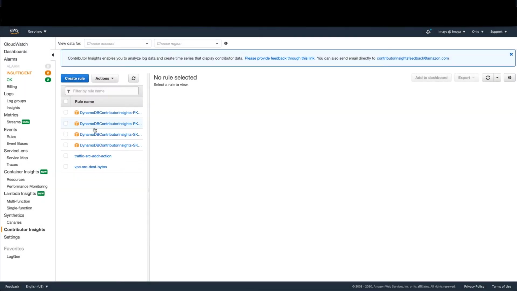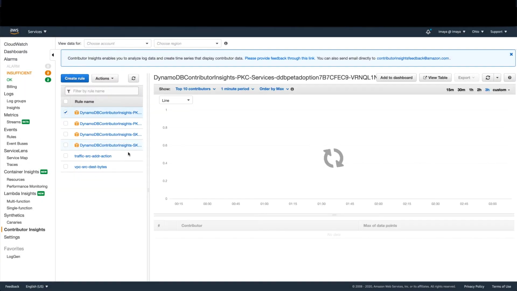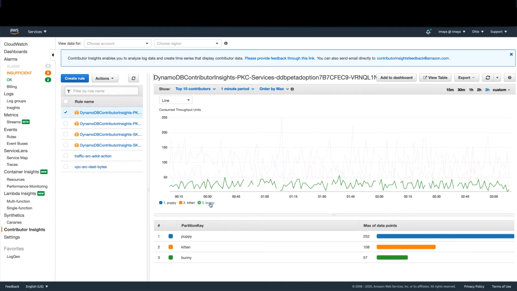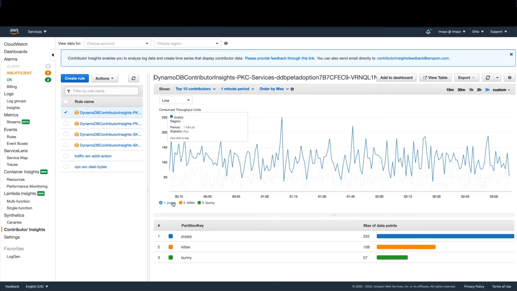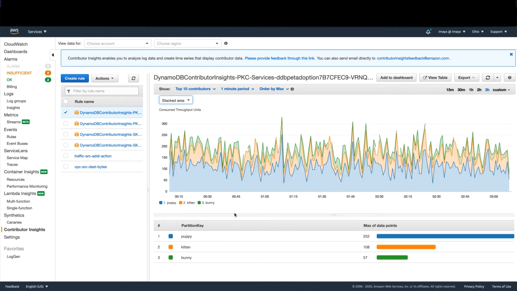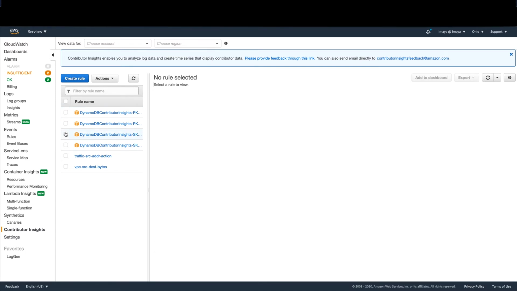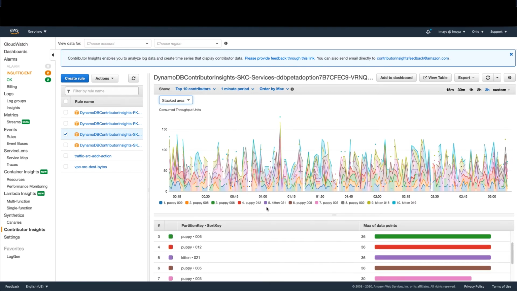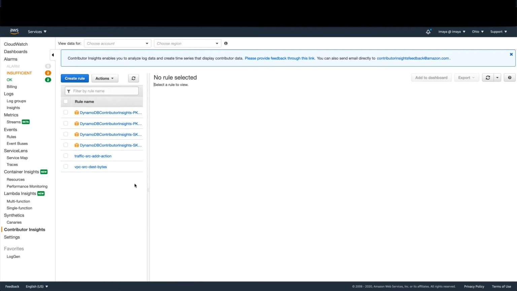This is the CloudWatch Contributor Insights console. Here you can see that I have Contributor Insights enabled for one of my DynamoDB tables, and the automatically generated rules are shown here. This rule shows the top DynamoDB partitions that are being actively accessed. Here's another rule that creates a top-N report based on partition key, sort key combination. This helps customers identify hot partitions in DynamoDB and make changes according to access patterns.